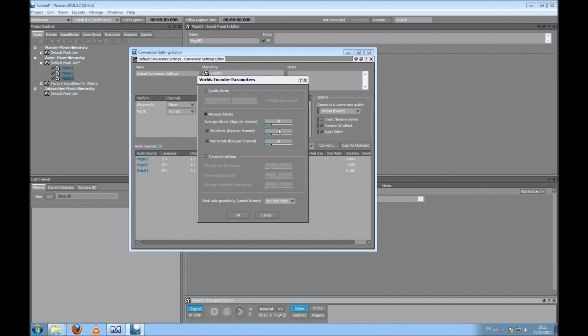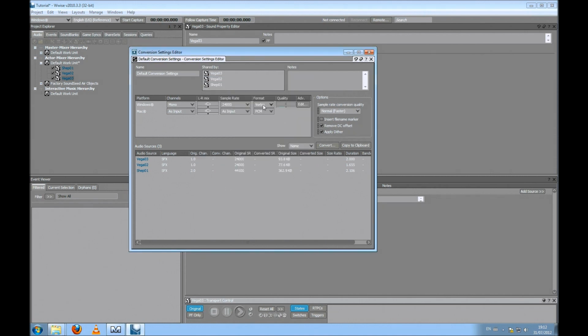You can just leave it for now. If you want to reduce the file size, you can bring it down. Mass Effect itself just uses around 30 kilobits per second. But anyway, all right, let's just leave it. Let's just convert the files.